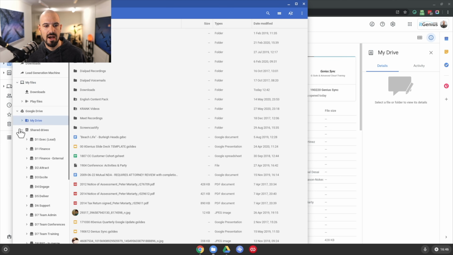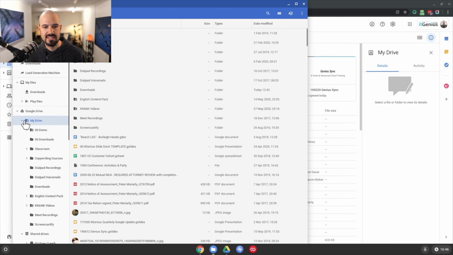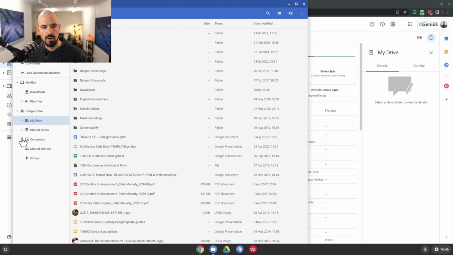I've got my Drive, I've got all my stuff sitting inside my Drive that I can access from the desktop, and if I was to double click on any of these files, it'll just open up those files for me locally on my computer.